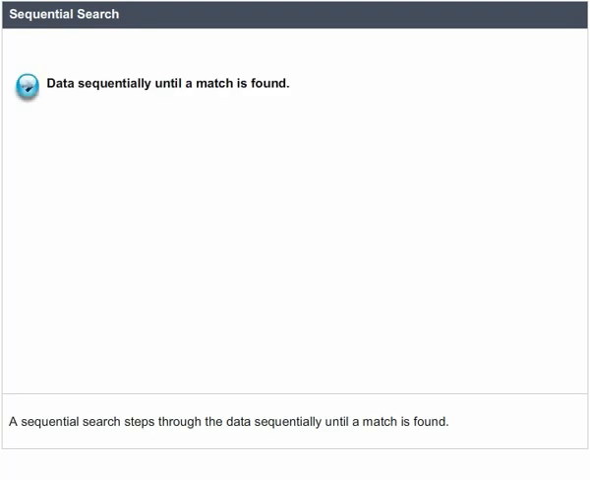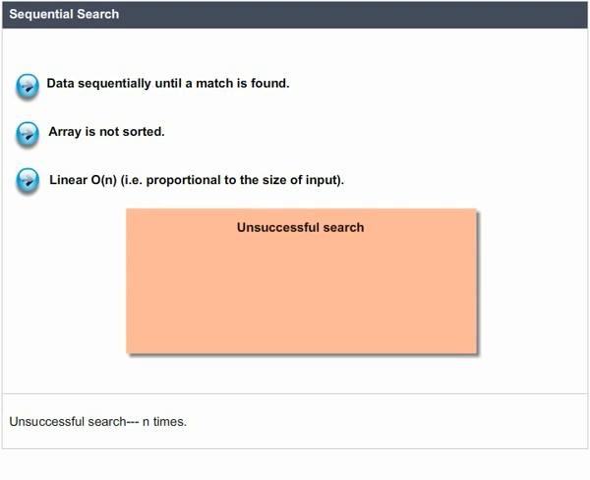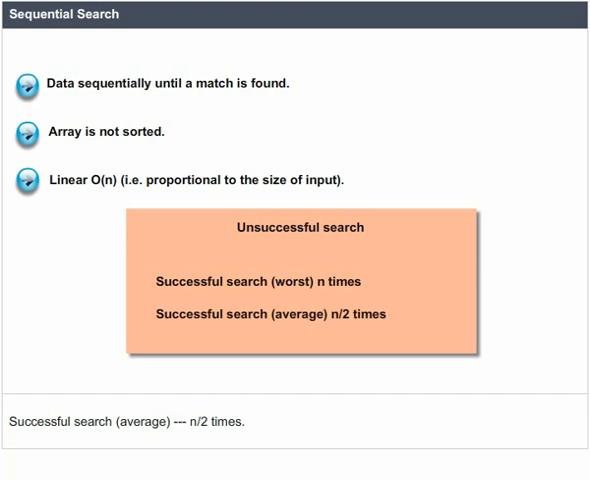Sequential search. A sequential search steps through the data sequentially until a match is found. A sequential search is useful when the array is not sorted. A sequential search is linear, O of n, that is, proportional to the size of the input. Unsuccessful search takes n times, successful search worst case n times, successful search average case n by 2 times.